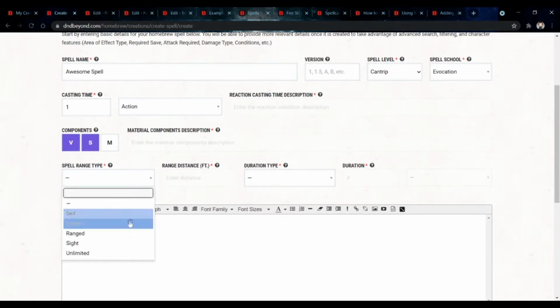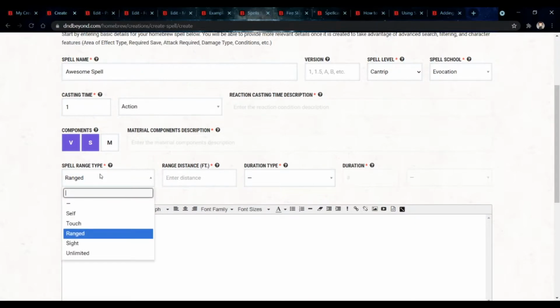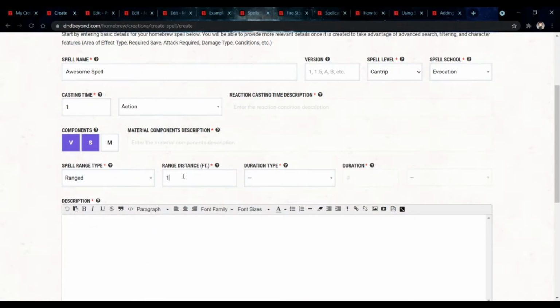So spell range type. Obviously you have self, touch, range, sight, unlimited. If you select range, you can enter how many feet it is going to be. This is a range spell of 120 feet.